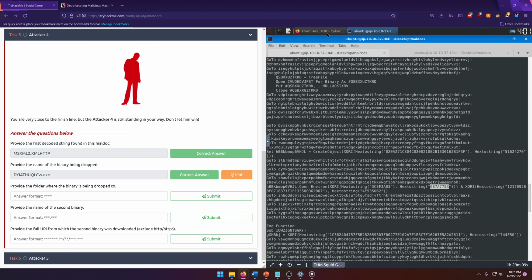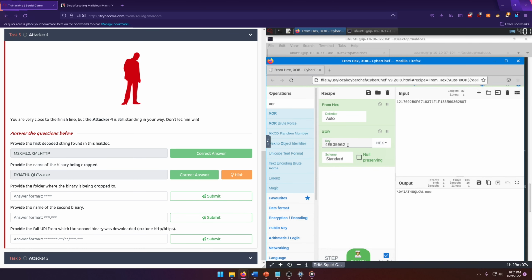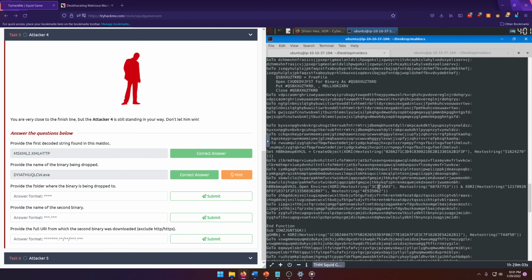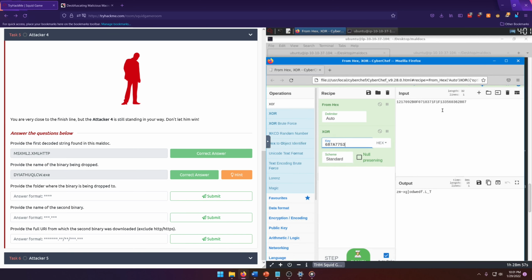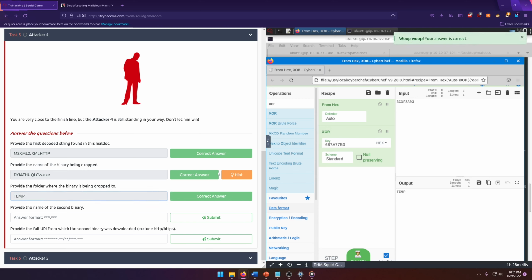So let's go ahead and copy that into our CyberChef. I think that's the key. And then here's the plain text. Temp. That seems right. Our answer is 4 characters. Yep. All right, we're cruising. Okay, let's move on to the next question.